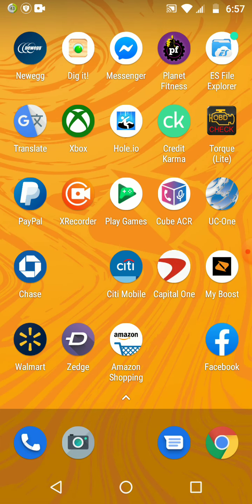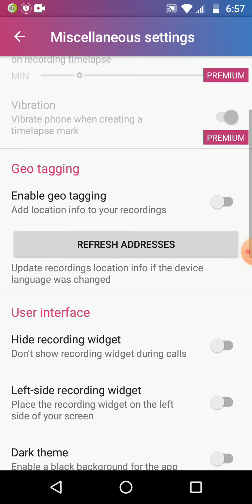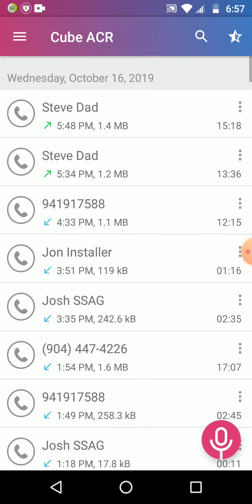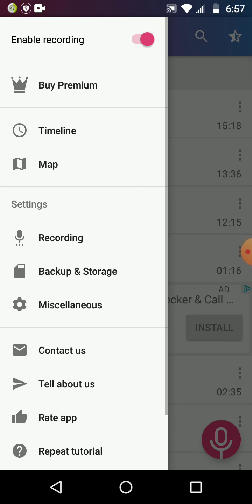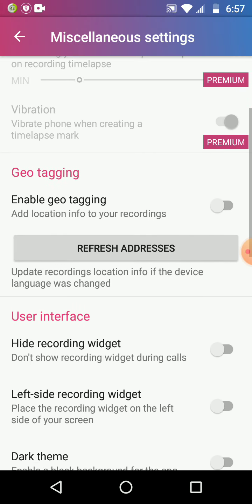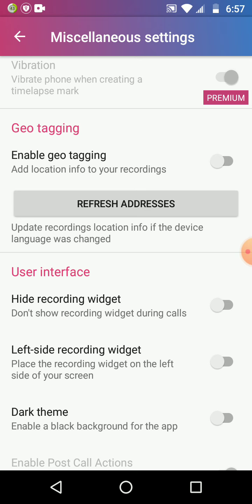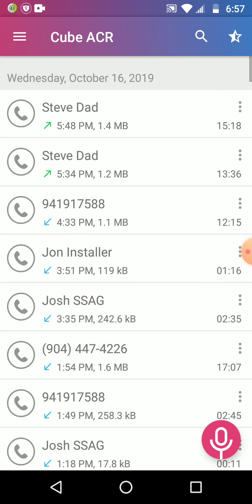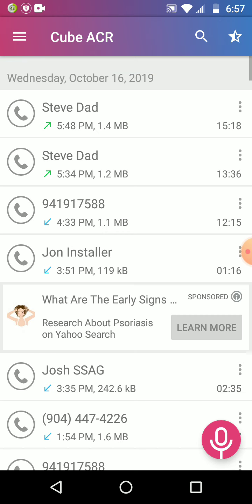So we're going to open up Cube, and you're going to hit these three bars in the top left hand corner. That's going to access your settings menu. You're going to go down here to miscellaneous, and you're going to scroll down a little bit. Right there it says user interface, and it says hide recording widget, and we're going to turn that on. That way it turns the widget off and it gets rid of it. Now we're going to hit the back button, and here's all of my phone calls that have been recorded.